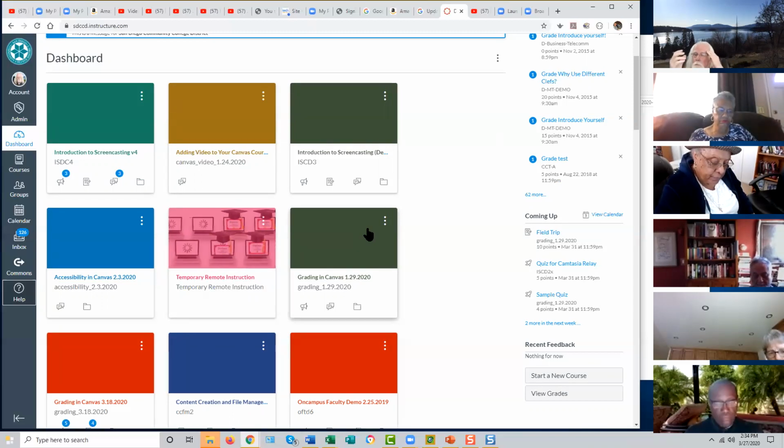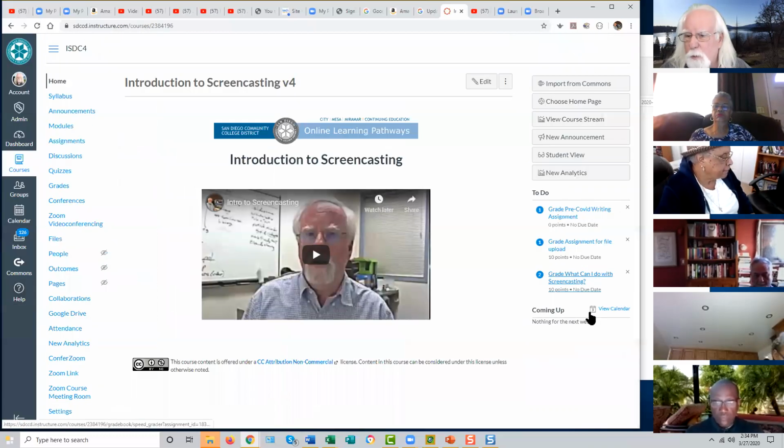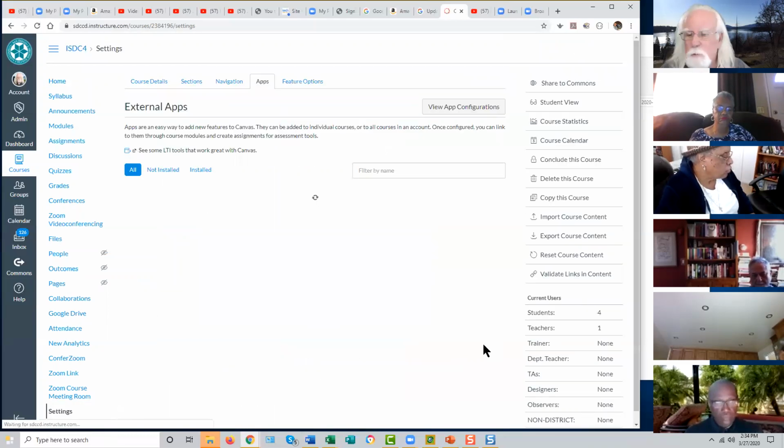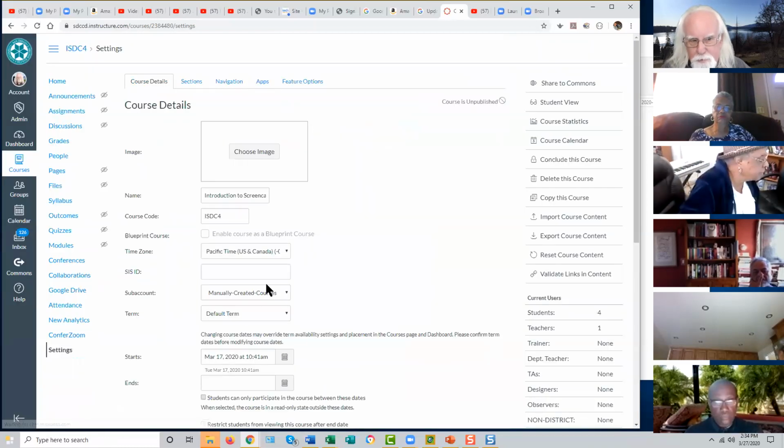To get into that and see what it looks like, you can just click on the tile that represents that particular course shell. And I should have done this before. I'm going to clear this one out so it looks just like what your initial blank shells look like. This is not something you want to do to a running course. I just took everything out of there.